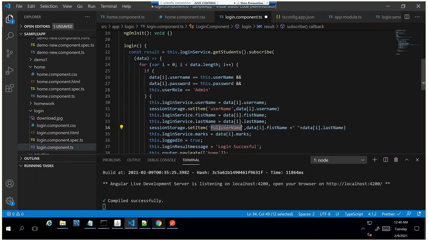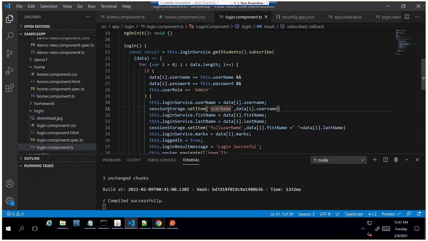So we'll use this username and full username throughout the application, and we'll check whether the username is present in session storage. Then there is no need to redirect to the login page, and in the UI we'll show welcome to first name and last name. Instead of that, we'll use this full username so that it will be displayed in the UI.